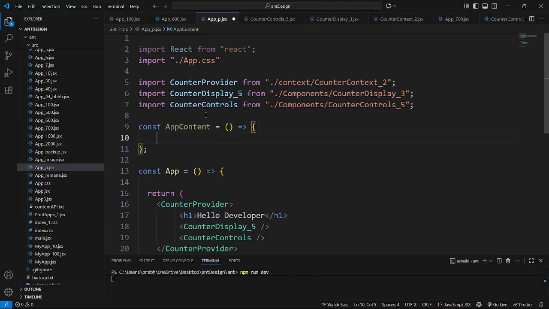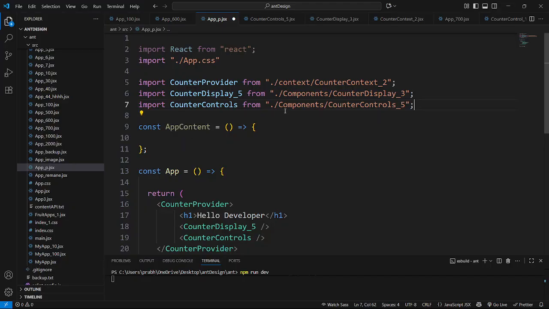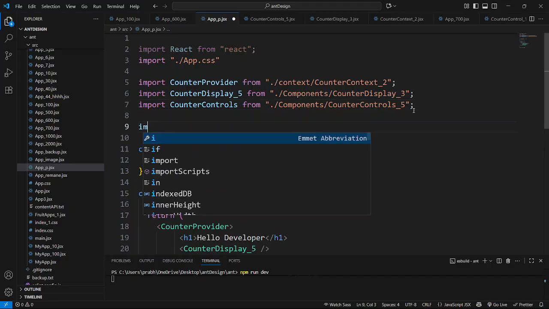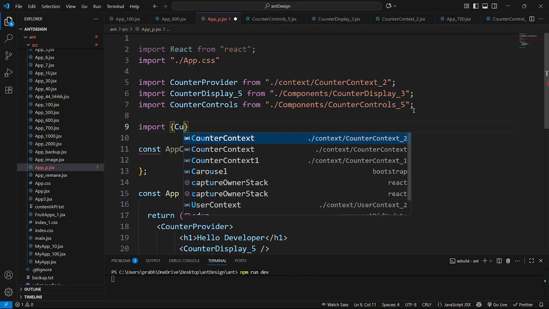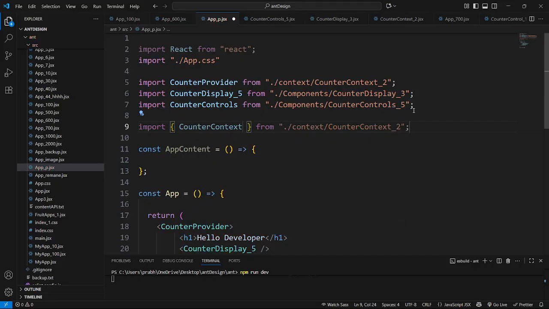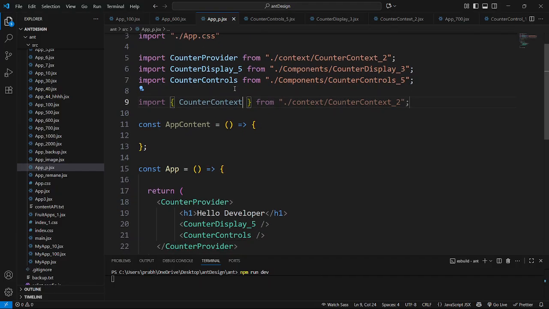Okay, so now I'll just use here this context provider file. Okay, so guys, now I'm going to use here this counter context inside the app.jsx file as well. So I'll just import it now. So import, inside this open and closing curly braces, I'll just say here counter context from here. So this is it.